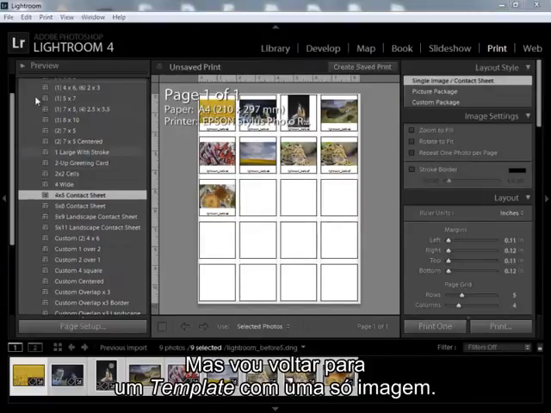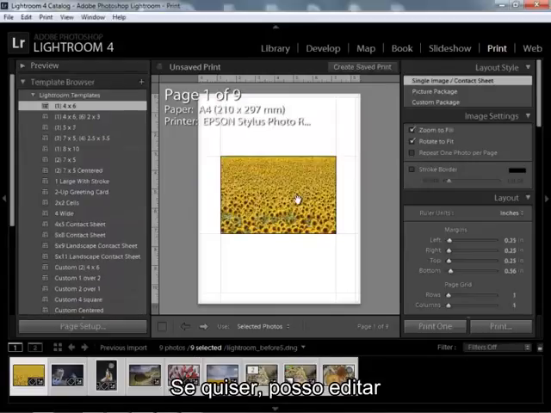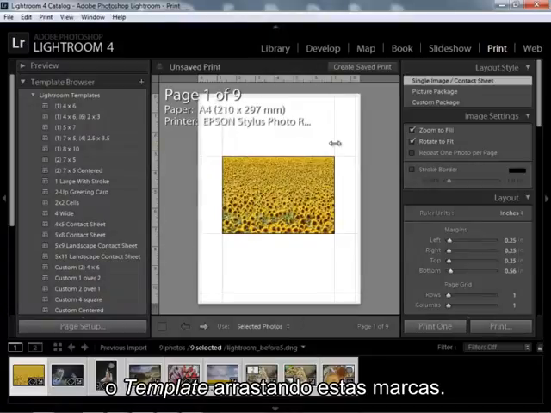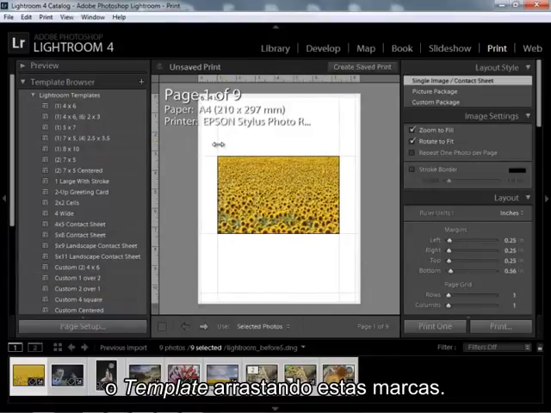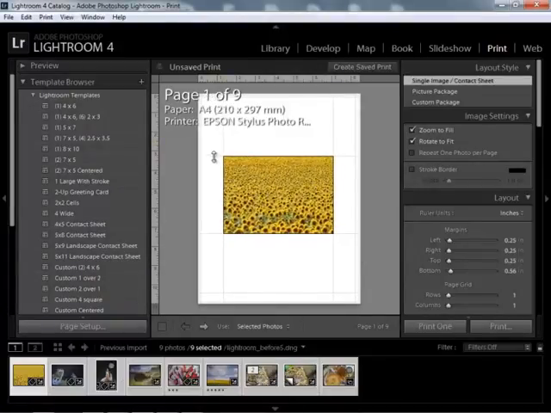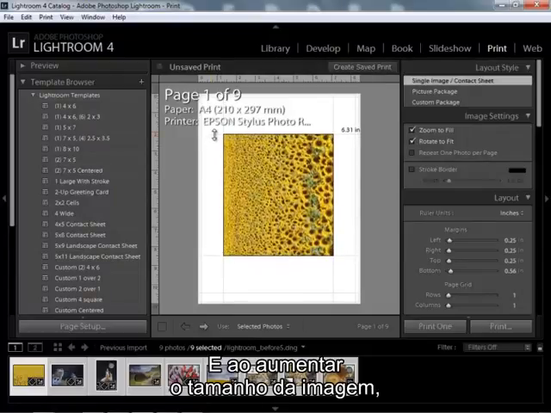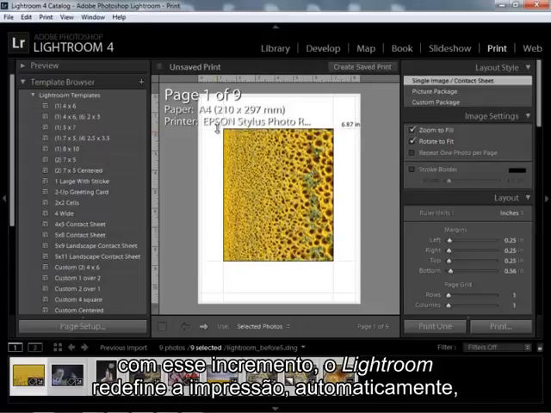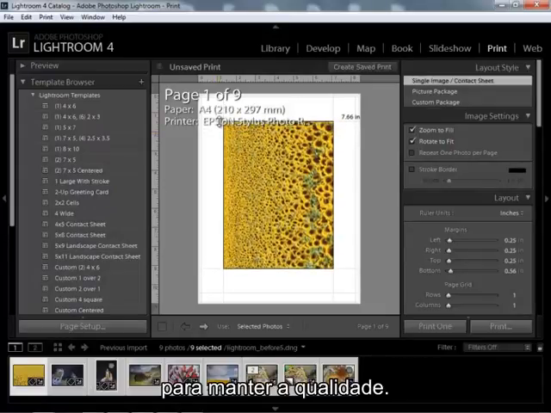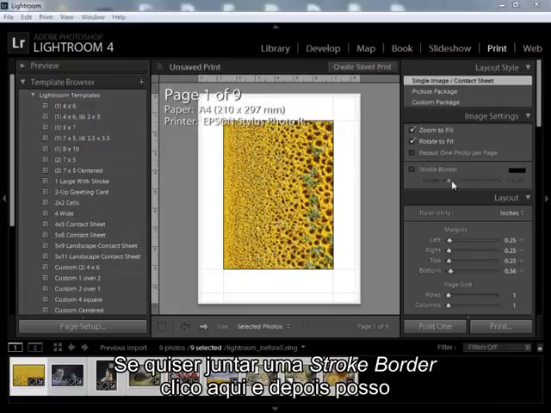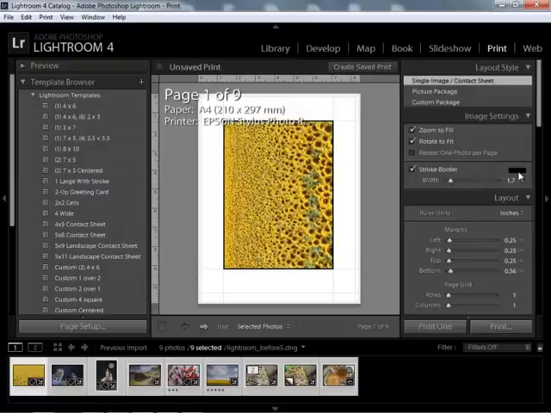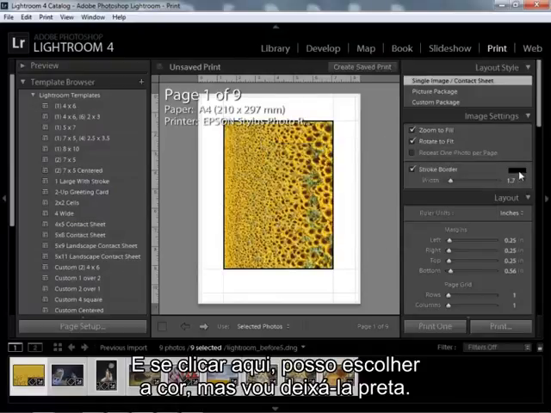But let's go back to a single image template, and now if I want, I can actually edit the template by just dragging these marks around, and as I increase it in size, so increase the image in size, Lightroom will automatically interpolate the image so that the quality is maintained. If I want to add a stroke border, I just check this option and I can make it thicker or thinner. If I just click in here, I can adjust the colour, but I'm going to leave it at black.